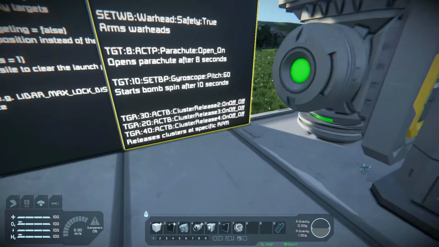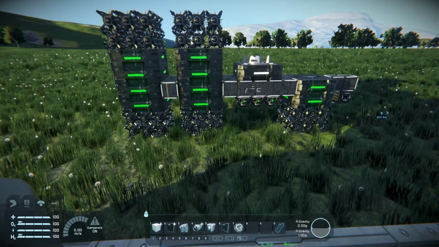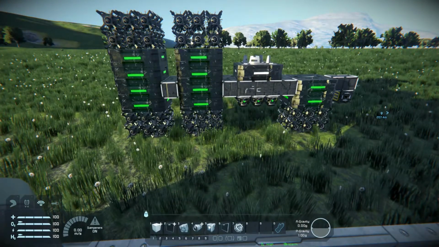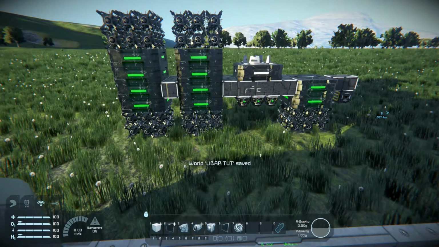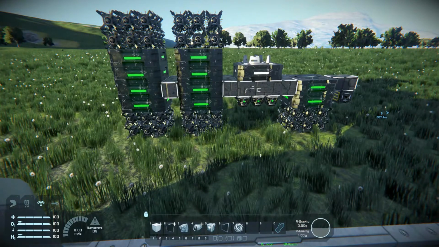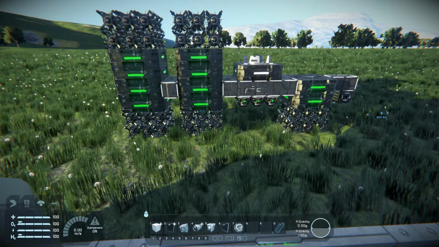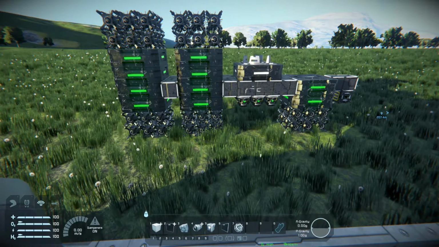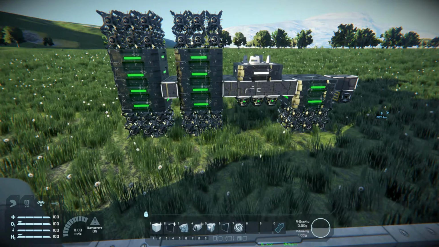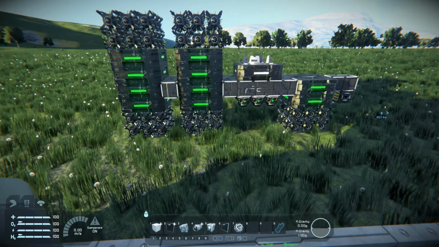And my cluster bomb, it's not that complex. It's really not. But understanding how to make it work, I think I spent 5 hours on this alone. Just getting it to launch, getting the parachute to open properly, getting it to spin up to speed, getting the cluster bombs to release in the right order. It can be confusing.